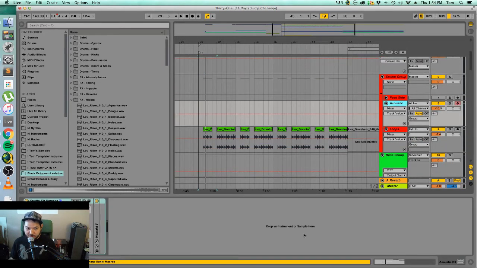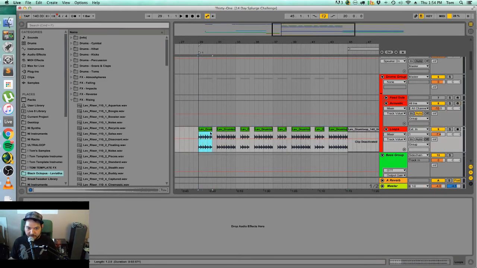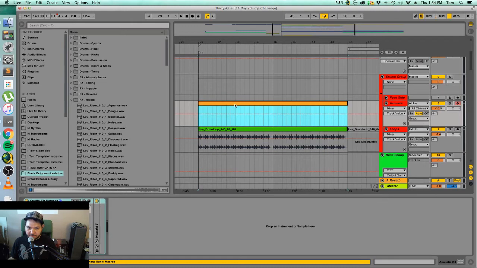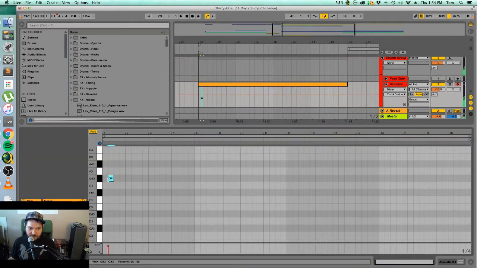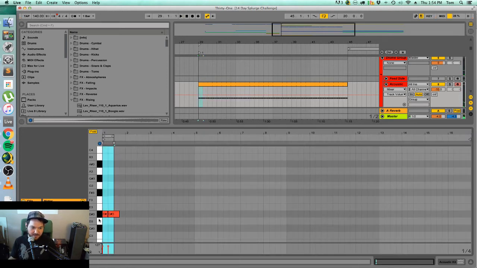Couple things I could try. One thing is add some more ride symbols. So actually what I want to do is just have that play the whole time. Then I'll add another layer of just rides. Is that right? Just like that. Might as well go.